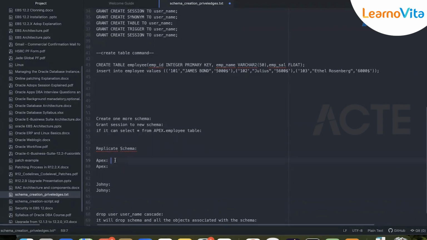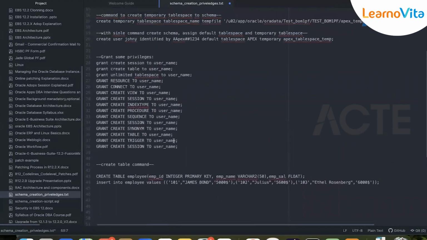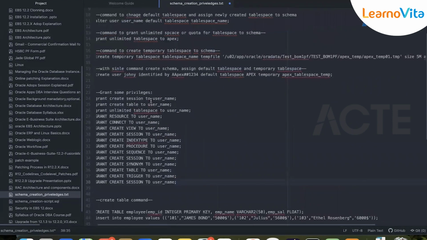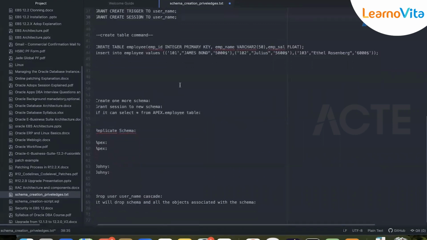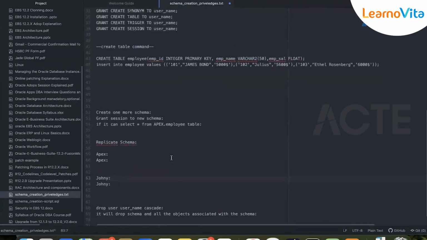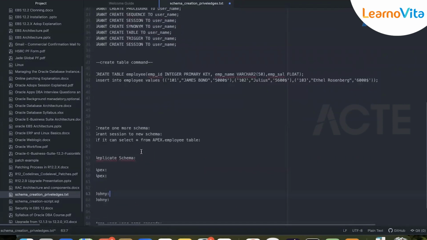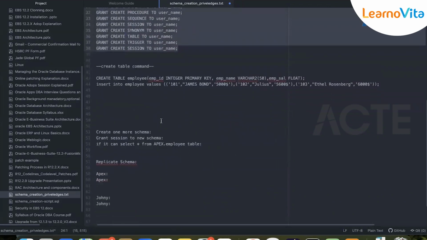First, you have to create one schema and give all these permissions: session, trigger, table, synonyms, sequence, process, everything. Create one table with some records. Okay, and then you have to create another user. And you do not have to perform this manually. You have to do it with the help of a script.